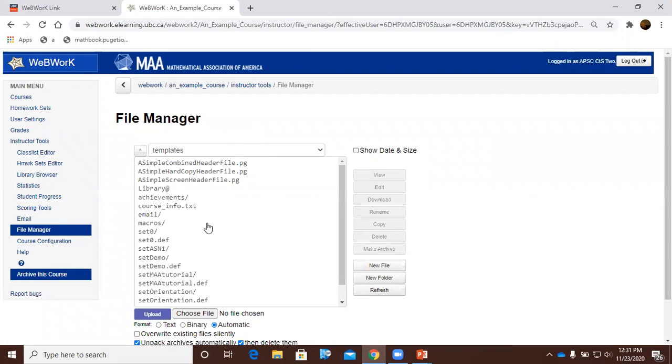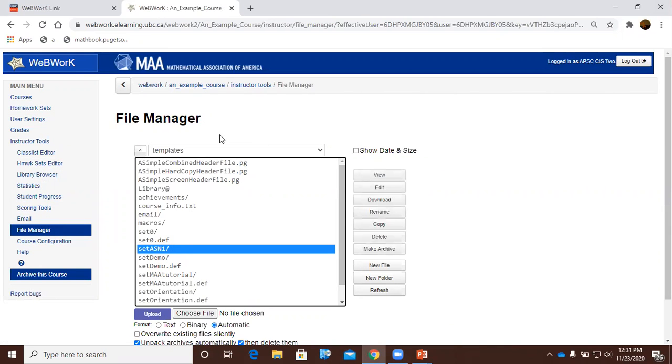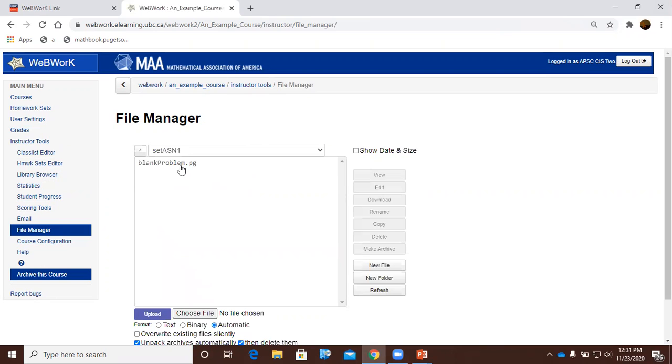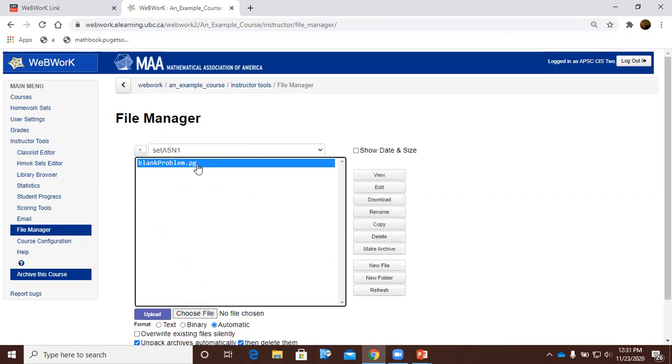In the file manager, you'll see that there is actually a folder that was created for us by WeBWorK for our assignment. So you can find it right here. If you double click on it, it opens it up. And there's only one file in there. It's called blankproblem.pg. By default, this is always in the folder. This is just the blank problem source file that it gives us by default. We won't be using that, so don't worry too much about that.